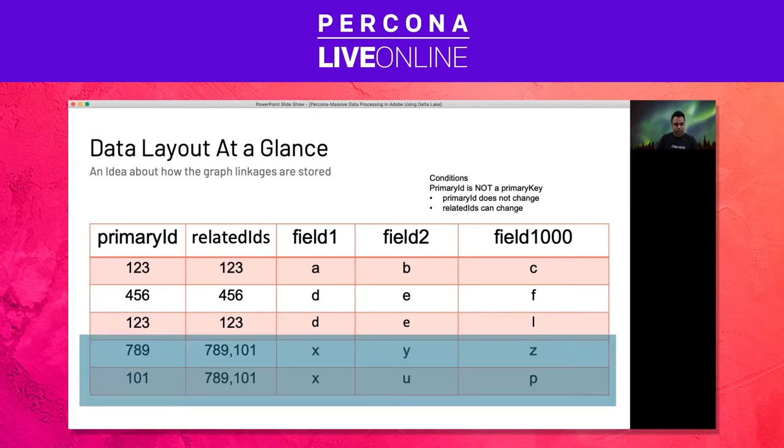The main thing to look out for from this example is the last two lines. ID 789, what these two records indicate to us is that ID 789 is linked to 101. And then there is another linkage, that for all the records in 101, they are linked to 789 and 101. One key thing to note is primary ID is not a primary key here. It's just the ID that generated the record. The related ID tells us what it is related to.